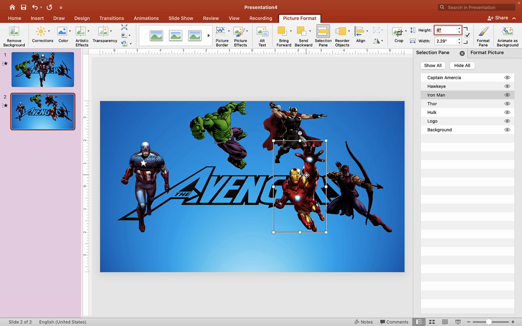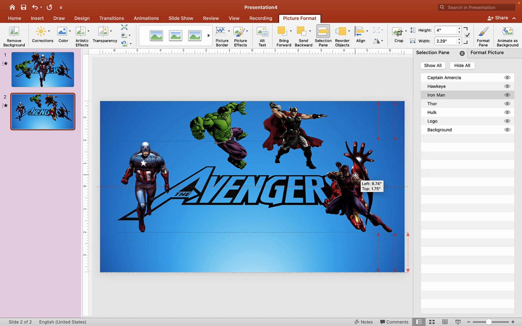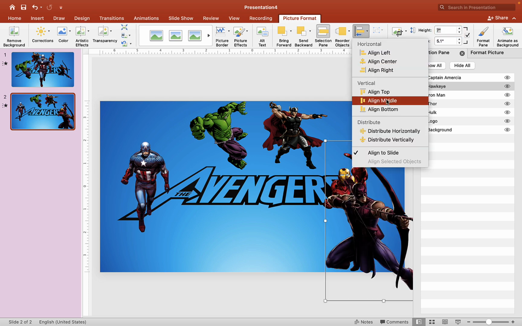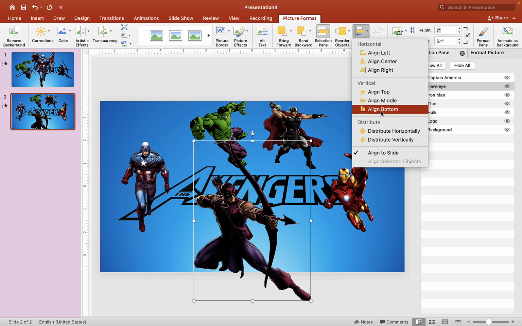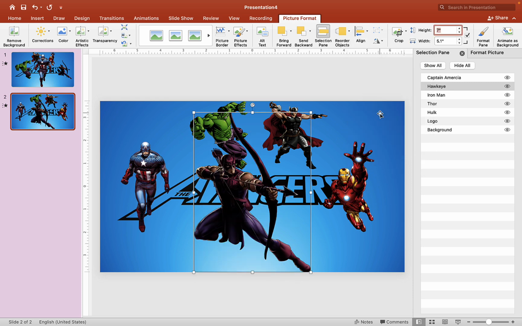So it's middle, and drag him here, and Hawkeye will go in the middle, and we'll click here and make 7, center, and align bottom. And now we have our first 2 slides.